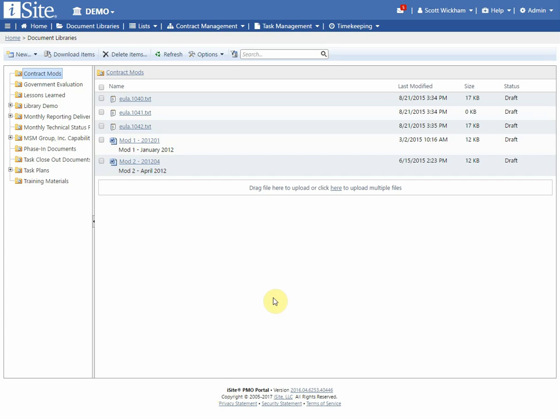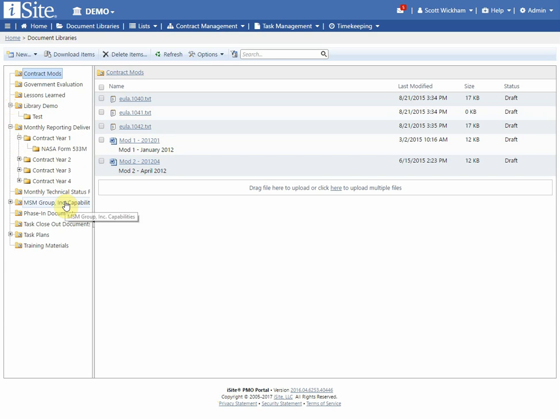In each of those libraries, I can also create a folder hierarchy that makes sense to me. So I can create as many libraries and folders as I want. It's important to note that each of these libraries and folders can have a security profile attached to them, or what we call an audience, so that I can lock down a specific library or folder, or even a folder item, such as a document, to specific users or security groups within iSite.